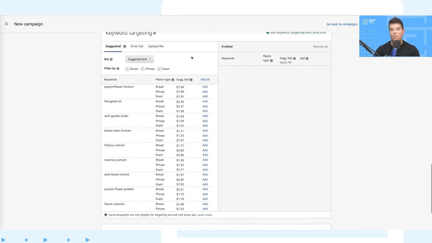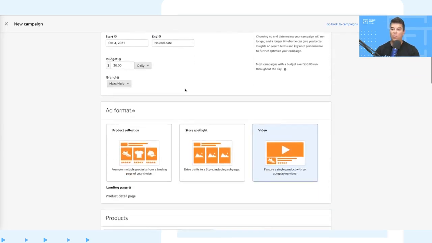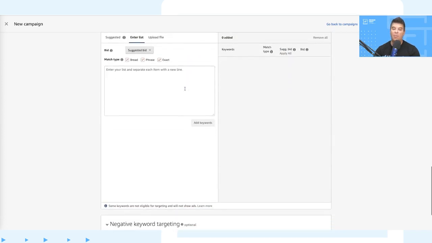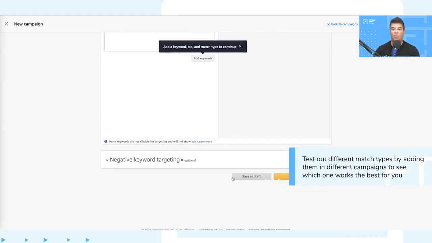Other than that, you do your keyword research, you enter your list, try to stick to suggested bid. And again, for sponsored brands, I tend to select phrase. If you do want to try different match types for any of your campaigns, what I do suggest is you put them in different campaigns. So if you found a really solid list of keywords you really wanted to do for this video, you wanted to try phrase, but maybe you wanted to try exact, put them in different campaigns, see how they go, test it out, and then you'll know which is going to be the best one for you.